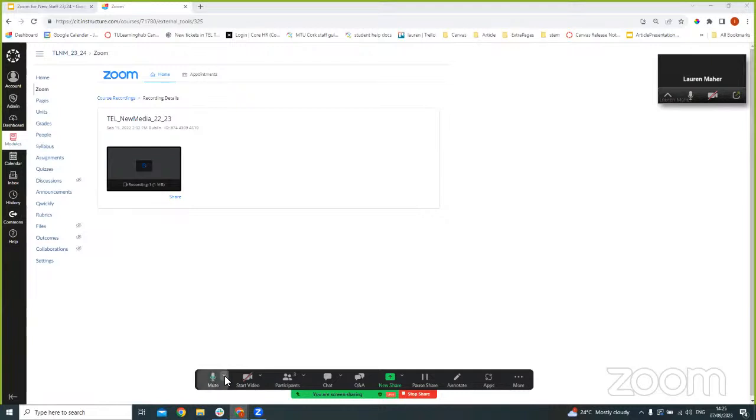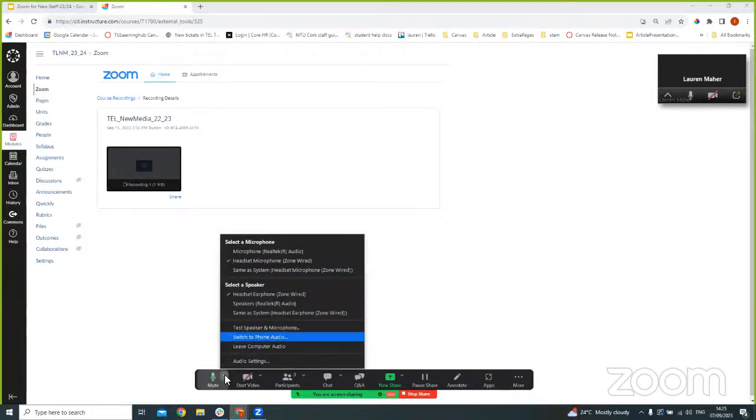I also have this little arrow here, which allows me to very quickly select what microphone I'm going to use. So it depends on how many you have plugged in. So at the minute I'm using my headset. I could also use this one or this one. I just click on those to change it. I can select what speaker I want, and I can actually even test my speaker and microphone.